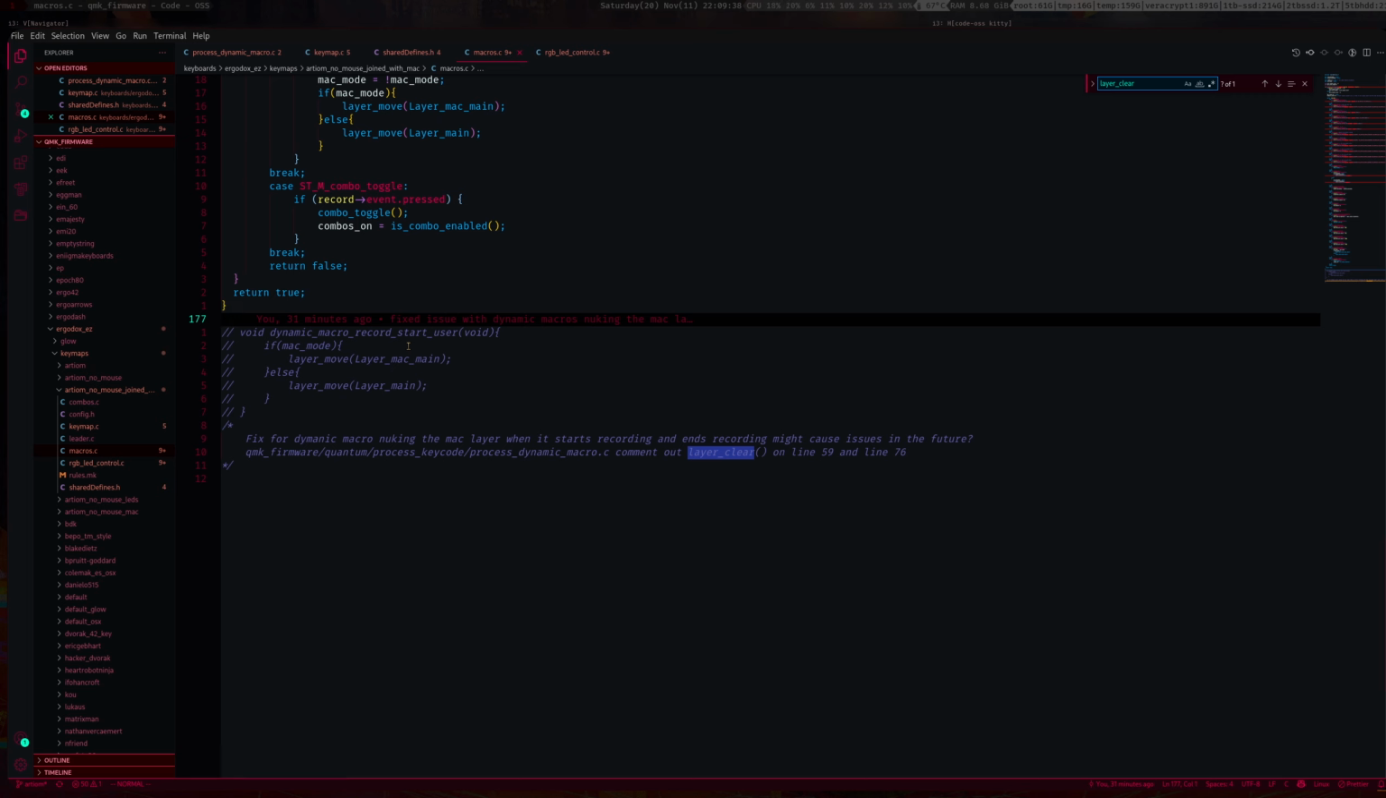I know why they did that, to avoid any weird issues between layer swapping, but in my case anyway, that gets in the way. If I'm using my Mac layer and I start recording the dynamic macro, it switches back to my normal layer, the Linux one, and then basically all the Mac shortcuts won't work.